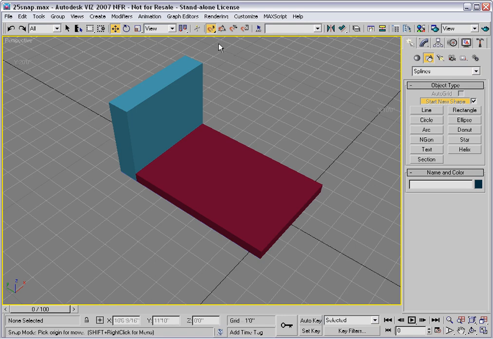The Snaps toggle is also a flyout. This allows you to control how Snap Mode works. 3D Snap is the most commonly used type, and it works like this.